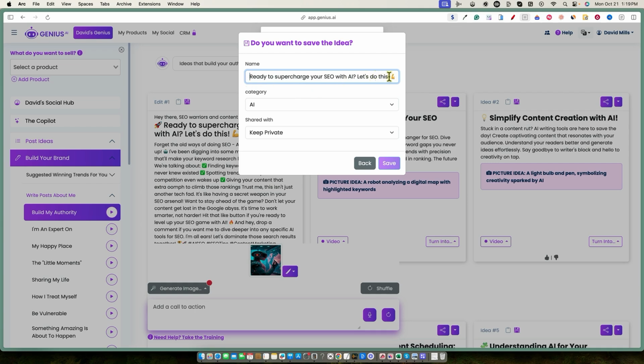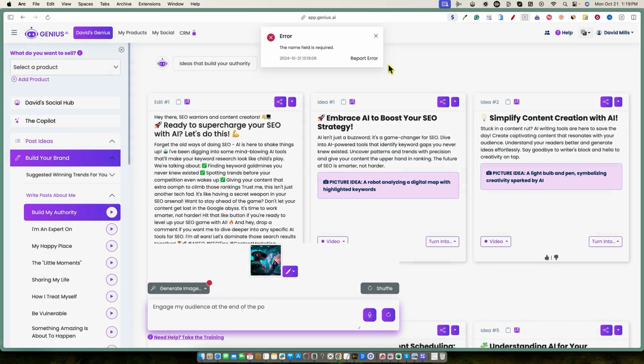And I'm not seeing that it's letting us save this right now. Is it because of the emojis? I'm not sure. So it's not letting me save this right now. See? So I'm not sure what in the heck is going on. Yeah, so that's not going to work.